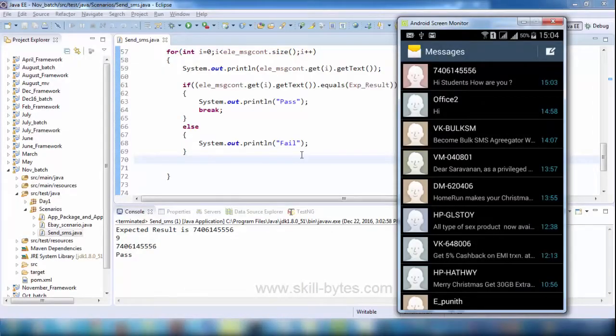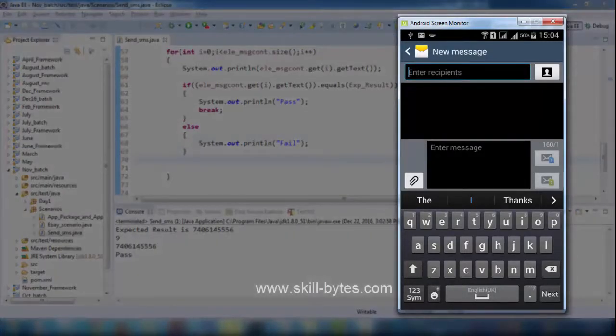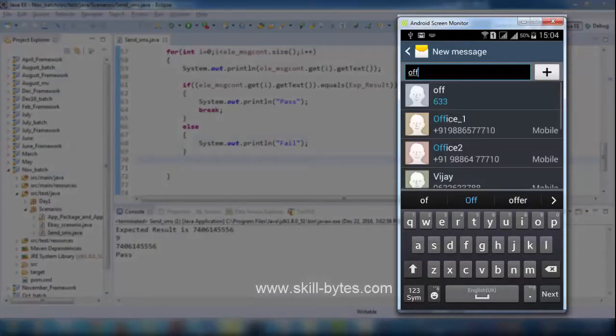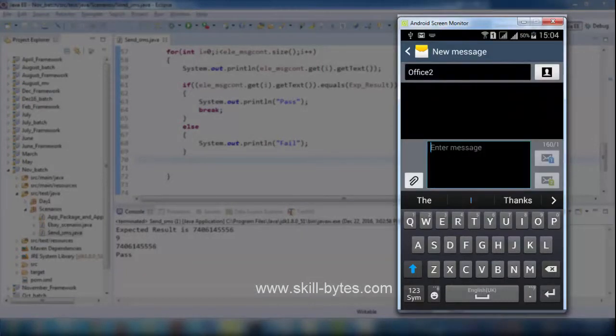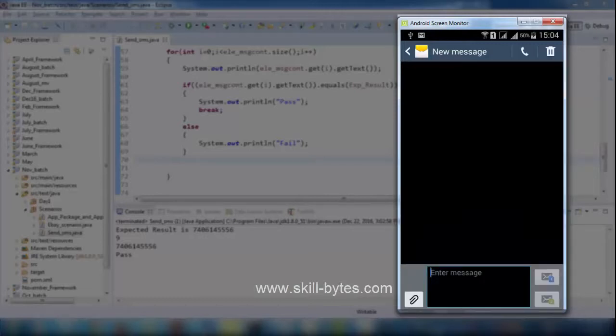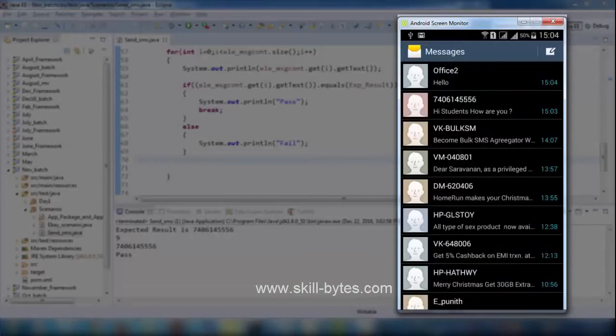Now closely observe. I am sending another message. I want the correct logic. I am sending another message. Shall I say hello and click on the send button? Okay, I'll hit the back button. Another message is sent.